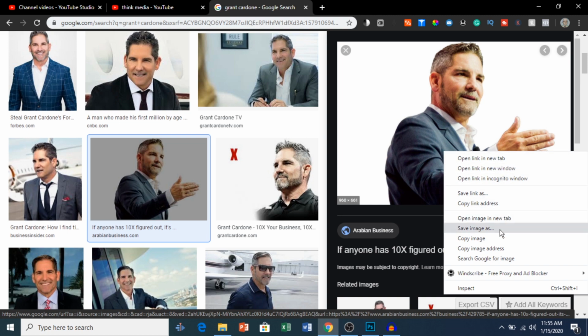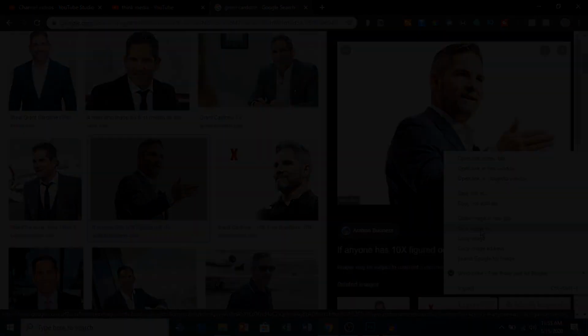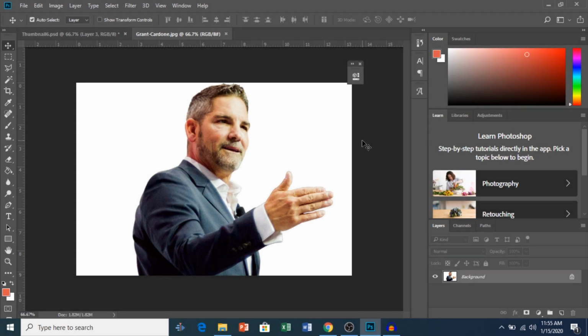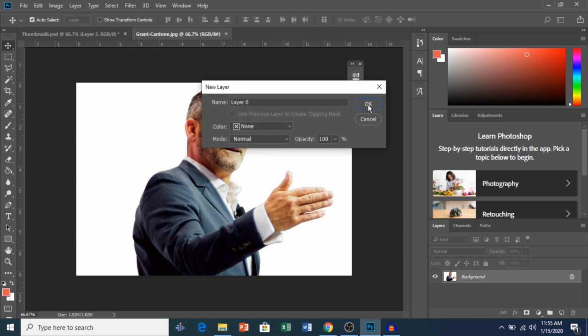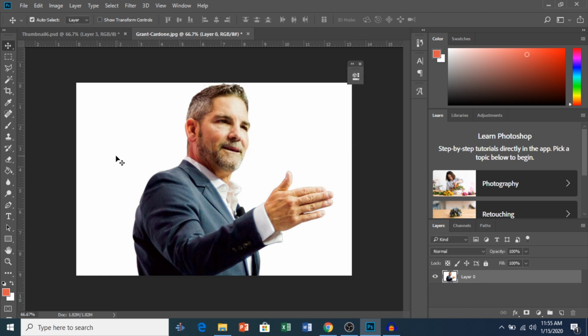It's him holding his hand out, and we're gonna right click and we're gonna save this. We've opened up the image here in Photoshop, and the first thing we want to do is double click on this background, and we want to make it a layer so that when we delete the background, it will keep the image as a foreground.